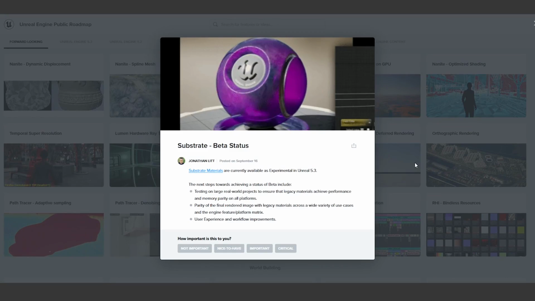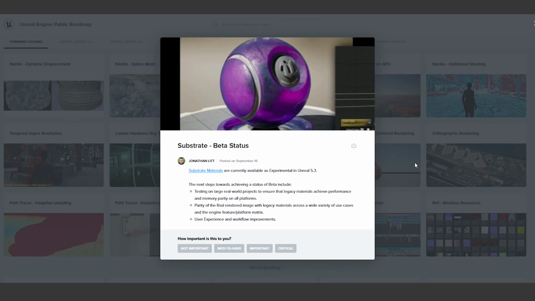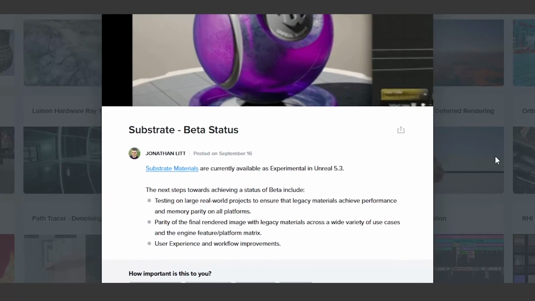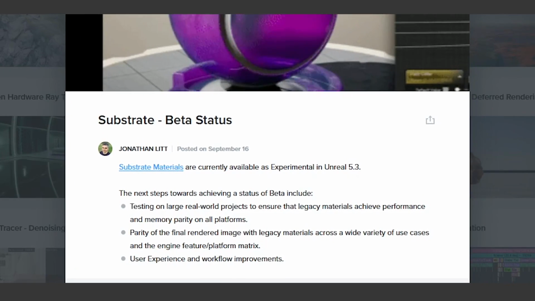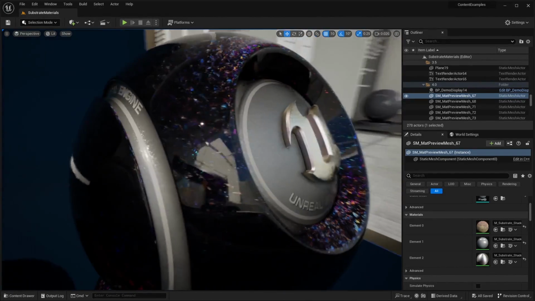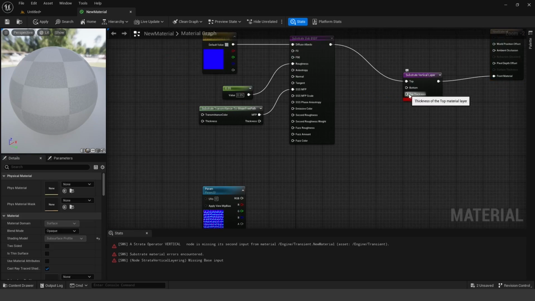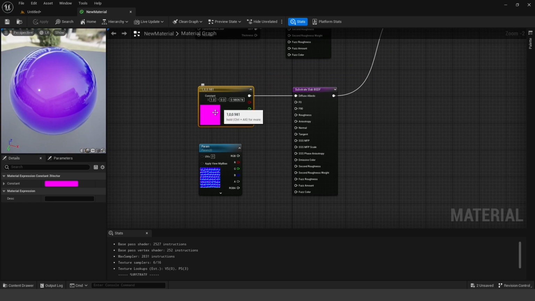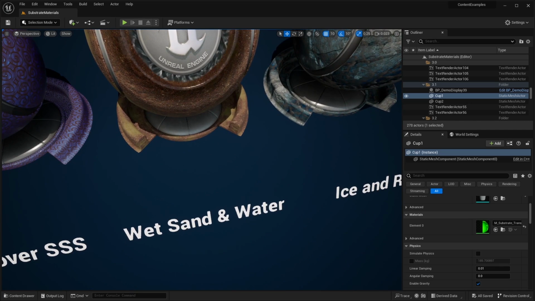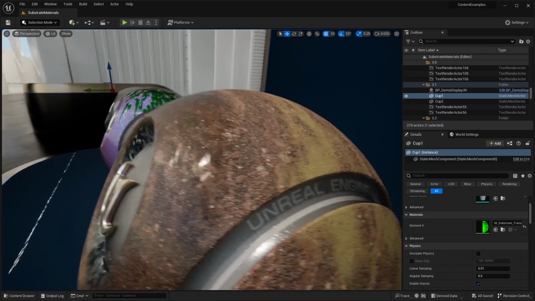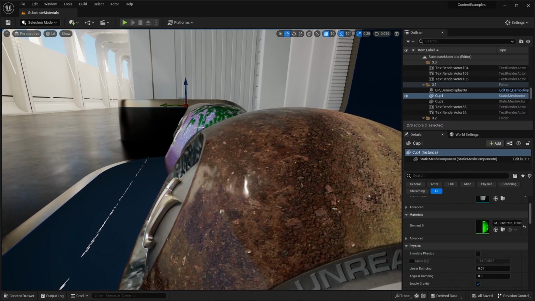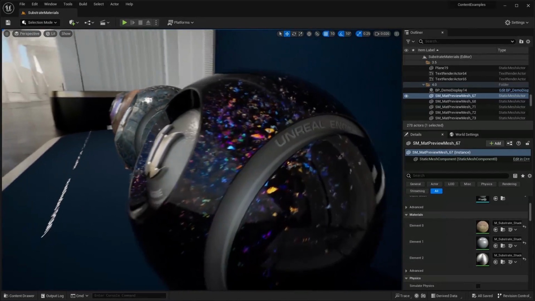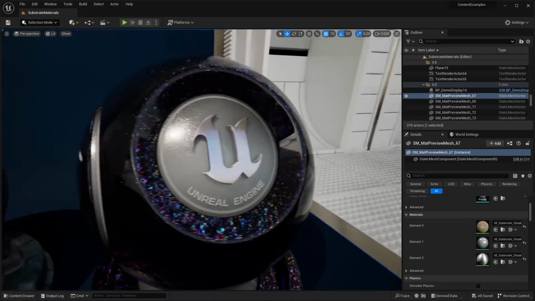We also have updates to Substrate, or the experimental material system, which is currently available in Unreal Engine 5.3. Basically, we're going to be taking it out from experimental into beta. The next steps towards achieving the status of beta include testing Substrate on large real-world projects that ensure legacy materials achieve performance and memory parity on all platforms, parity of the final rendered image with legacy materials across a wide variety of use cases of the engine, and user experience and workflow improvements. So it sounds like they just need to do additional testing to ensure that the performance and the materials are consistent across all different platforms.